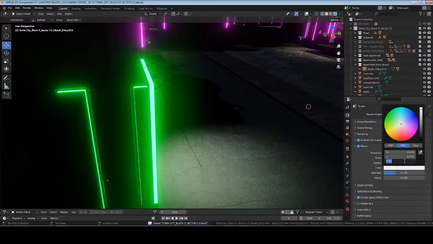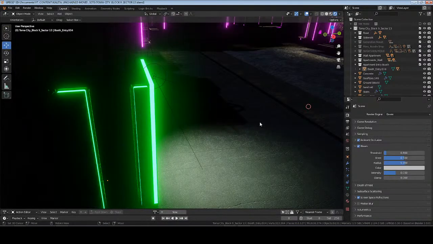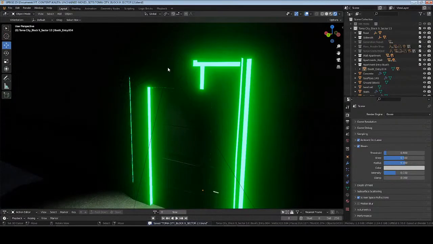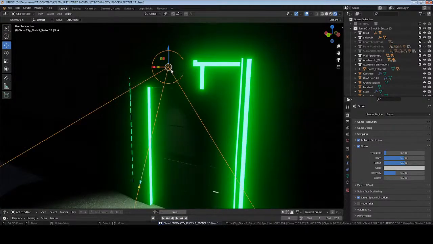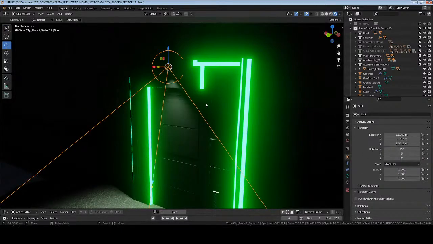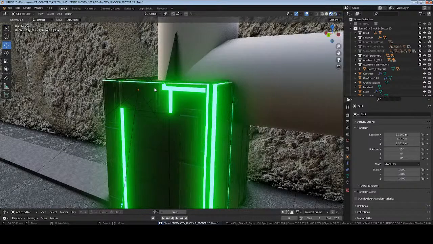So let me bring this down to 0.2. Nope, 0.5. There we go. Yes, sir. All right, so I think this is angled wrong also. 25 is too much, make it 15. Boom. All right. Okay, so I'll come back in here.